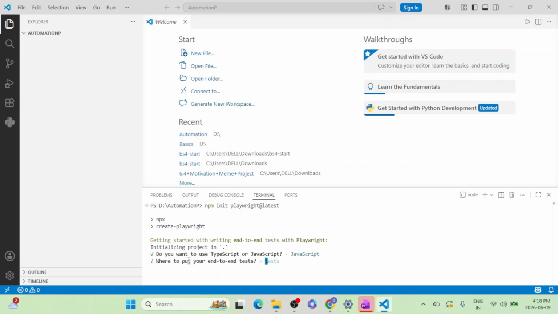Then it will ask where the tests should be created. We want to put our tests in the test folder. Enter. Add a GitHub Actions workflow. Okay, we will select yes for now.